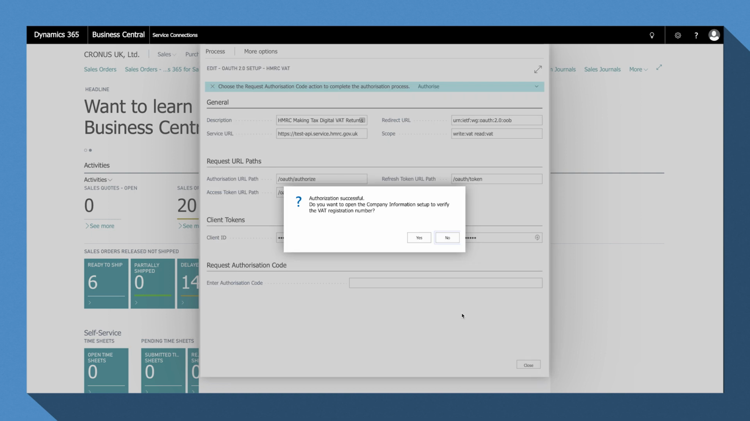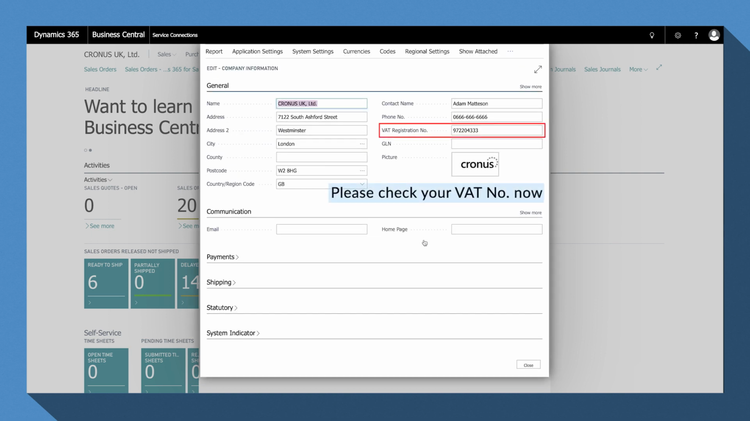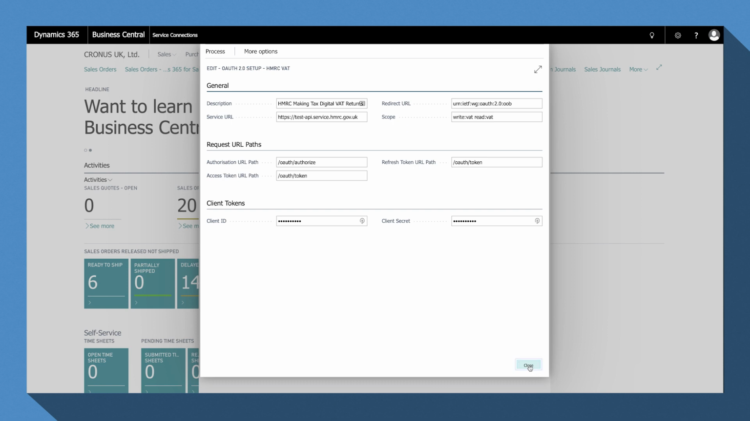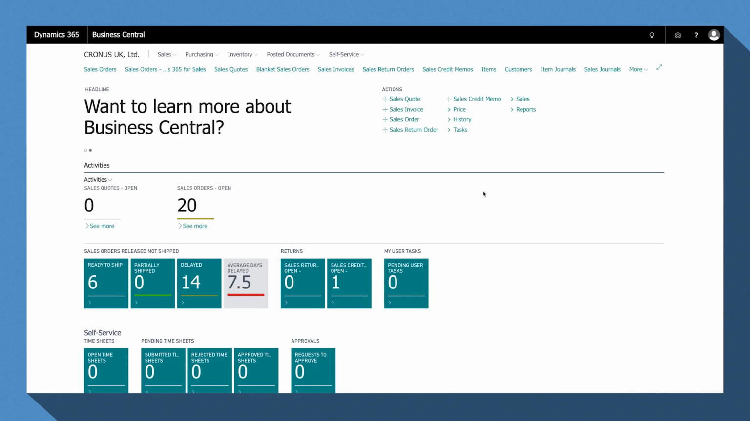You should then get a message stating that authorization has been successful. You can now close the HMRC window. Back in the Service Connections list, you will now see that your HMRC VAT Setup service connection has been enabled.